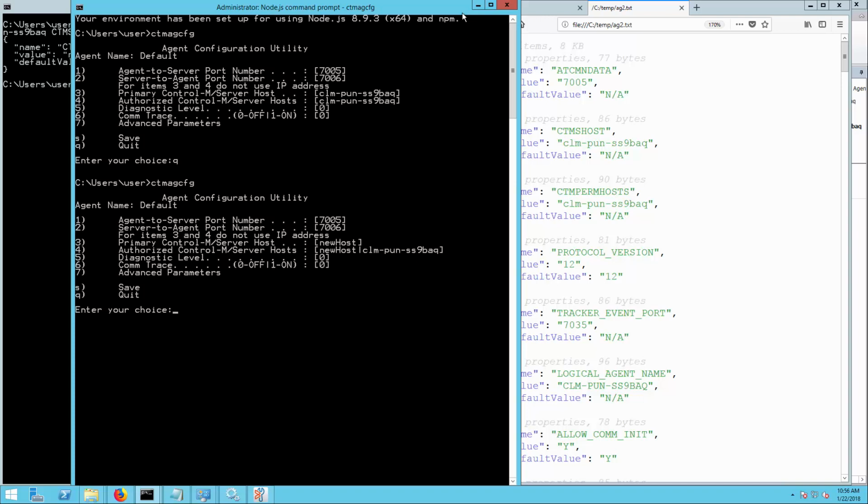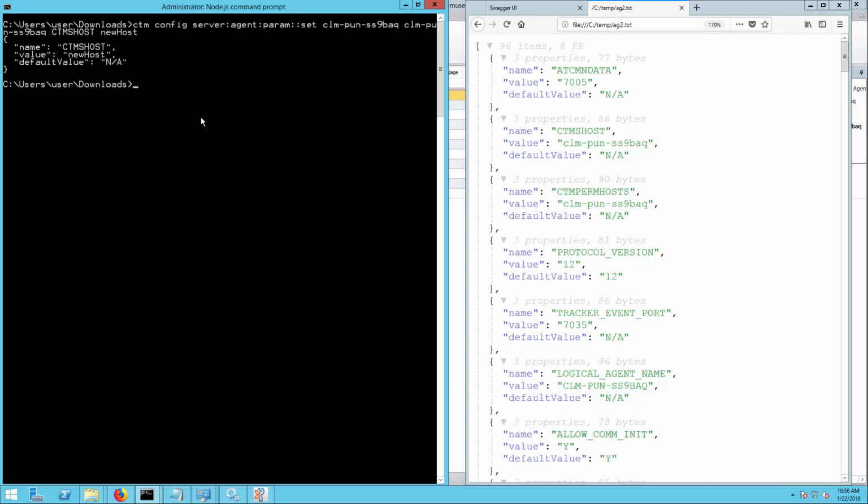Let's minimize this, and now we're going to add an authorized server to the agent. So we're actually going to use the CTM permhost parameter this time. The main command is almost identical to the initial one, so it's going to be CTM config server agent param set. Then we'll add the Control-M server host name. And just as before, Control-M agent host name.